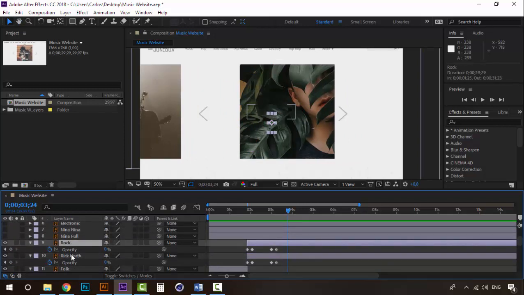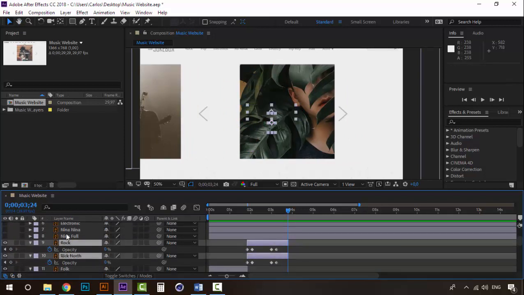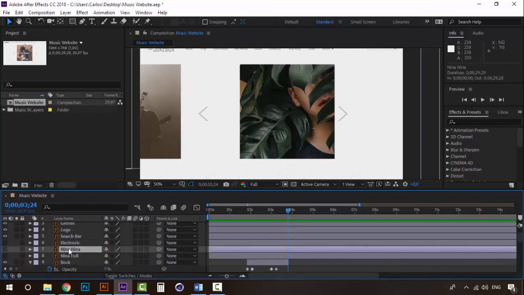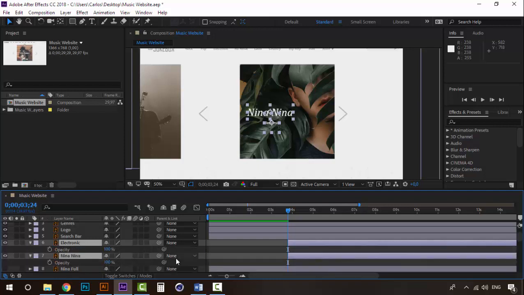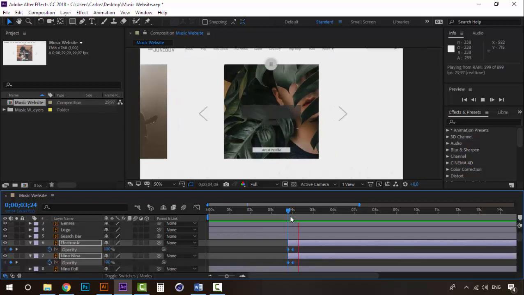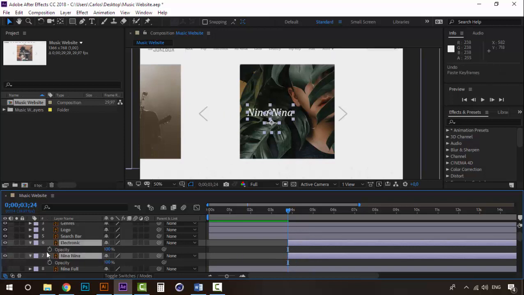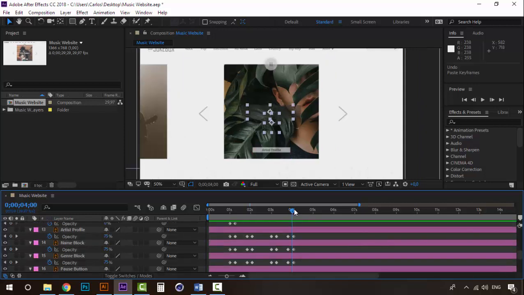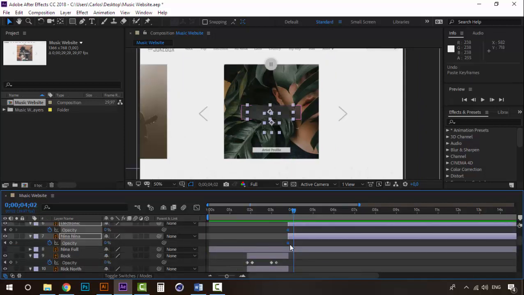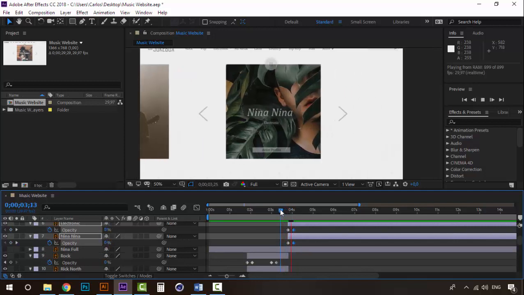And now let's trim these two and open up both of these and copy into the opacity. Click on the stopwatch, set them to 0, go to the next keyframe and set this to 100, and you will have this.